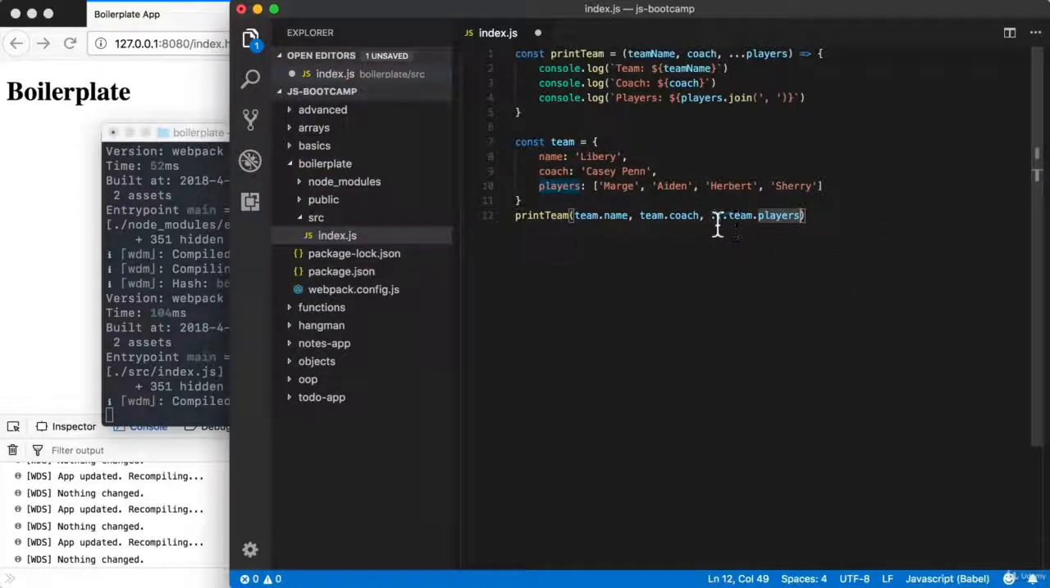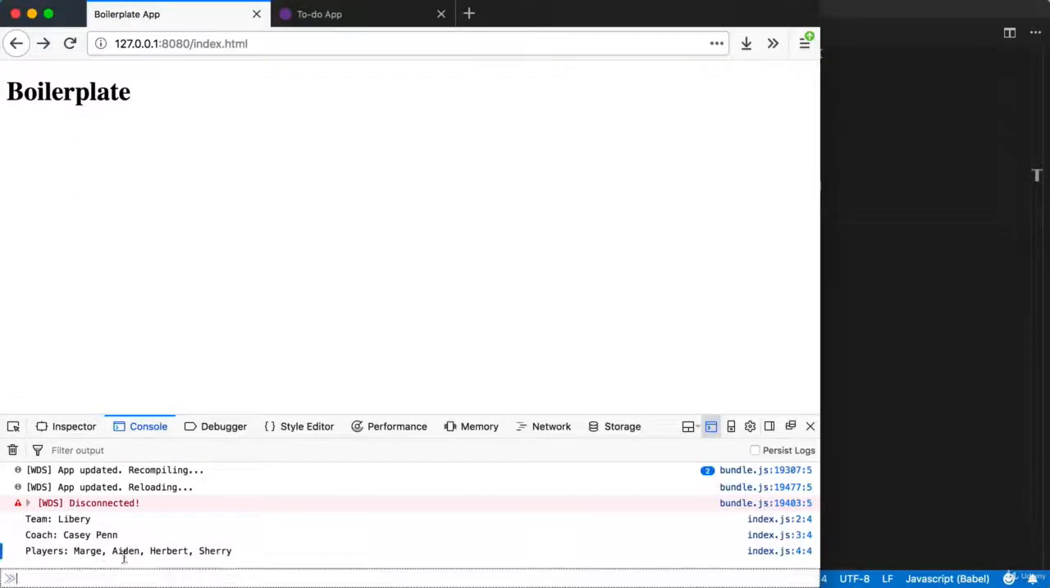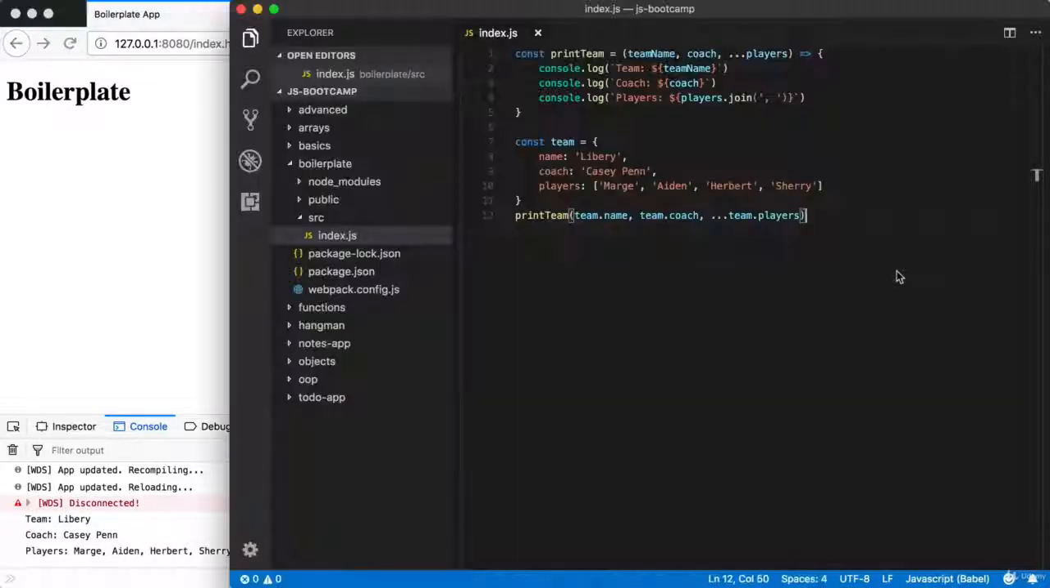With the spread operator in place, we're still calling print team with 6 arguments. The first one, the team name, the second one, the coach, then the next 4 arguments passed to print team all come from that array. So in the end of the day, everything is still going to work as expected. If we go ahead and save index.js, in the background, things are going to refresh. What do we get? We get our team name still printing. We have Marge, Aiden, Herbert, and Sherry.